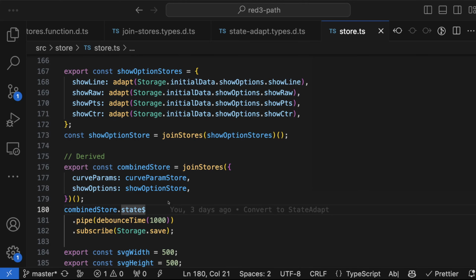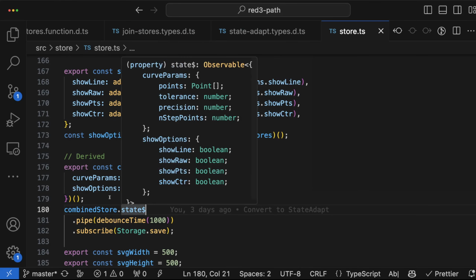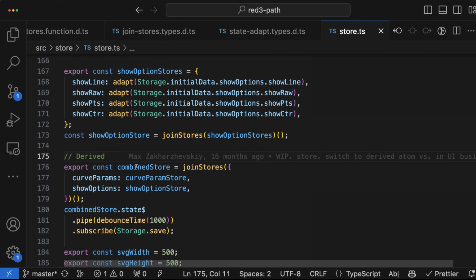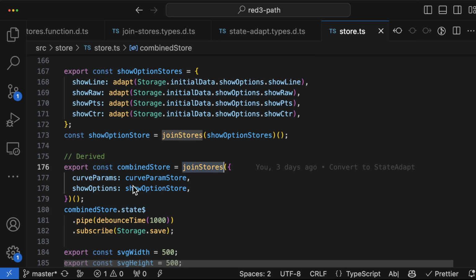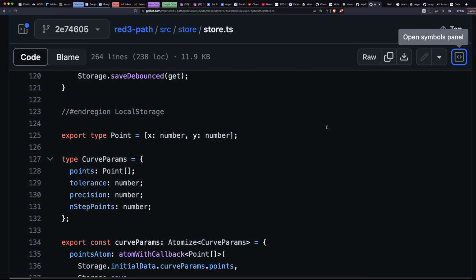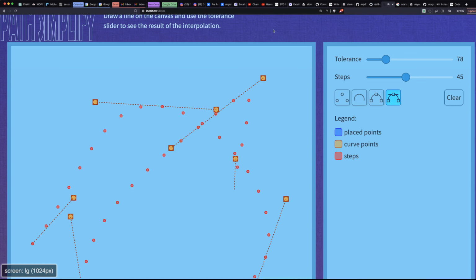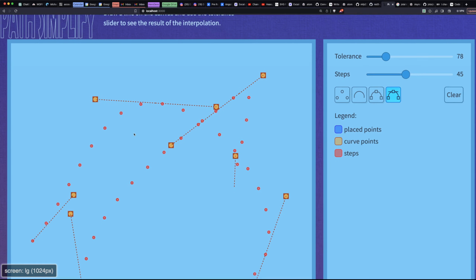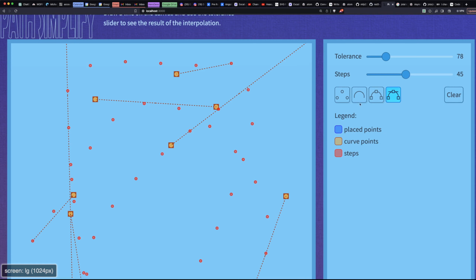And joinStores will actually create this state if you ask for it. Here, I'm asking for that state as an observable on the combined store from calling joinStores. This is the Red3 app. And this became useful in a very unexpected way in this app. I haven't really used this much before, but I'm not really sure exactly what it does, but it draws paths on like a canvas or something.